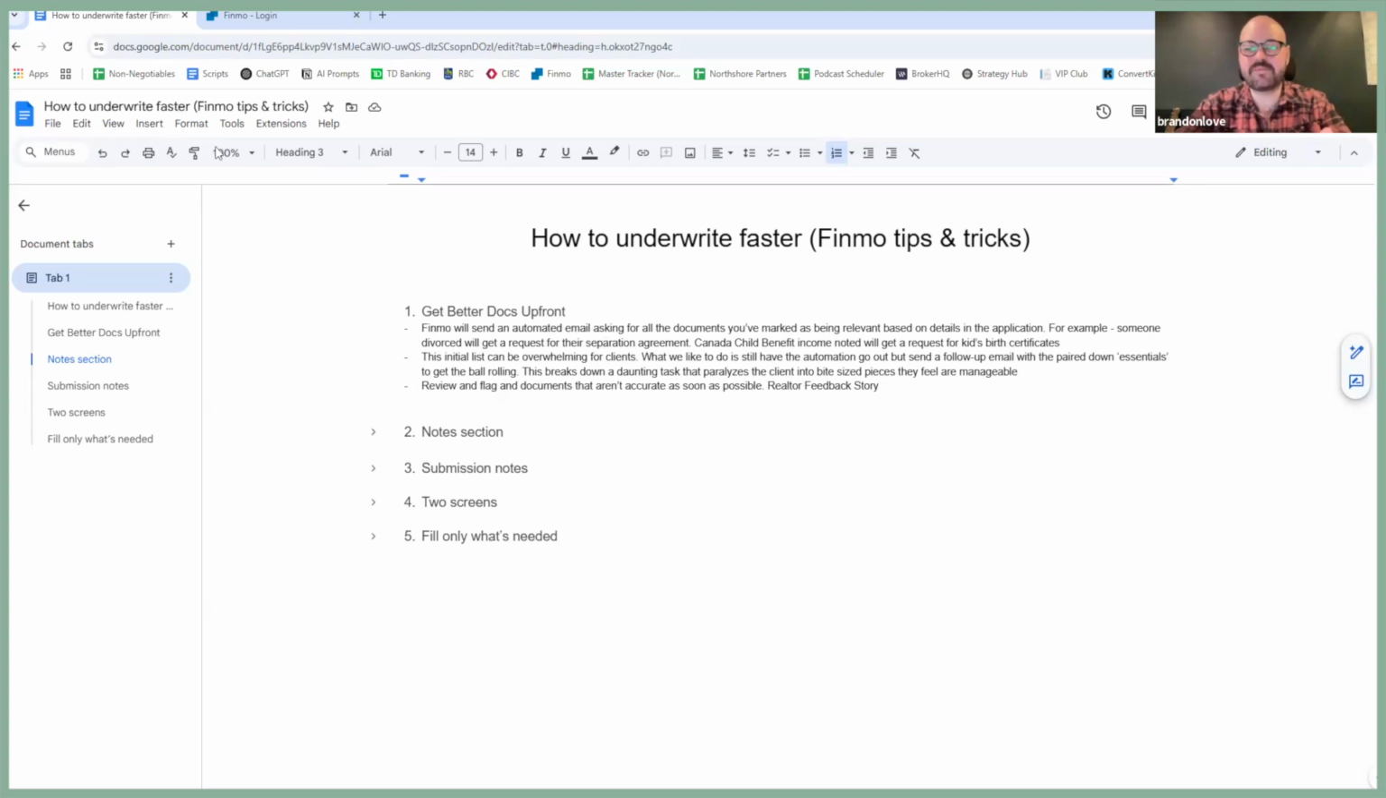When a client completes an application on Finmo, they will receive an automated email on submission asking for any documents. This is going to be coded to any settings you've had. Several of them we've already built into Finmo for you. So, for example, if they note as being divorced, there's going to be a request for a separation agreement. Canada Child Benefit, there'll be a request for birth certificates.